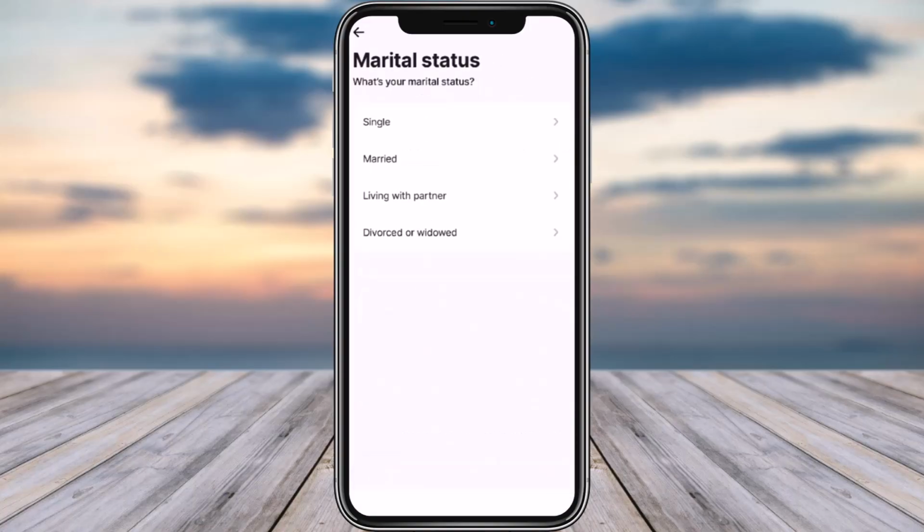Then for the confirmation matter, you have to provide some personal information, including your marital status and so on. Provide all of the information and verify yourself, and you will be able to apply for it, and you will be notified as well after it's done.